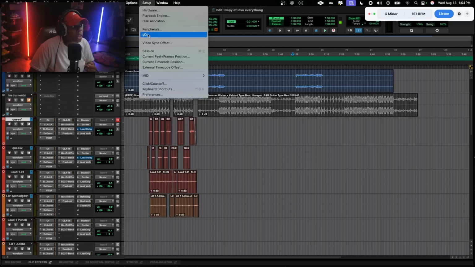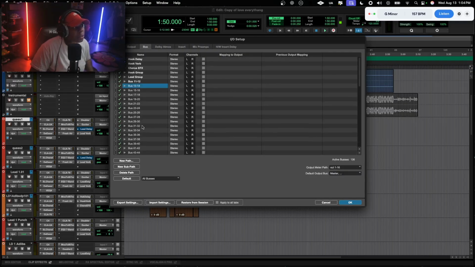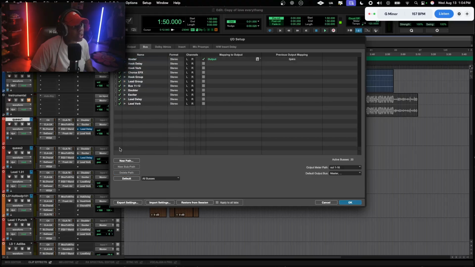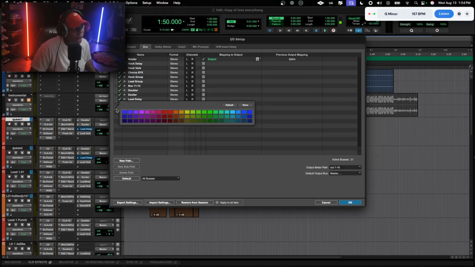So we're gonna go up to IO. We're gonna go to bus. It's a lot of stereos. We're just gonna delete these because these we don't really need. These are just extra. So we're gonna do a new path, and I'm gonna do a lead aux. I'm into colors, so we'll just make this purple or something.